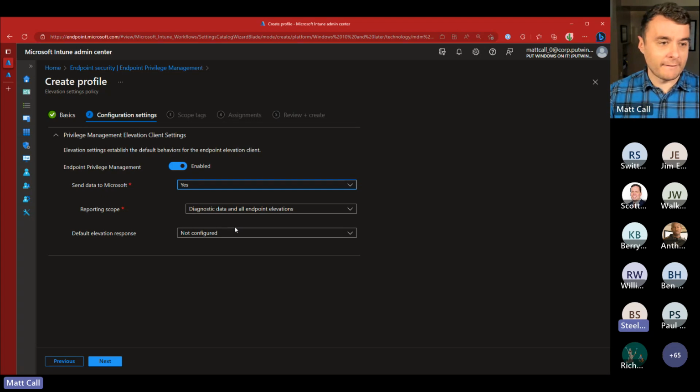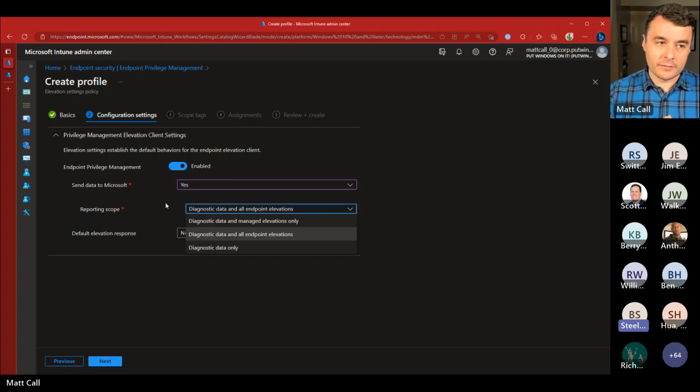Crucially, is that also the same thing that allows us to gather that pre-telemetry? Like if I'm interested in who's elevating what, if I set that to no, Microsoft isn't getting the data, but I'm presumably also not getting it inside of my view as well.